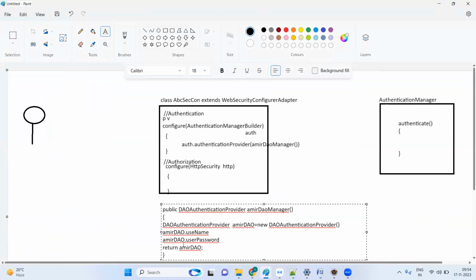Okay. So for that, there's a function called set user details service. What is the function called? Set user details service. Okay, and second is set password encoder. Second is set password encoder. Is it making sense to you?